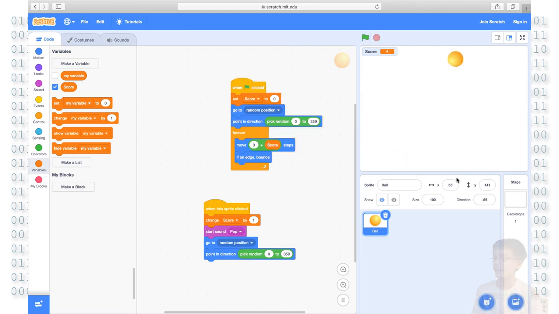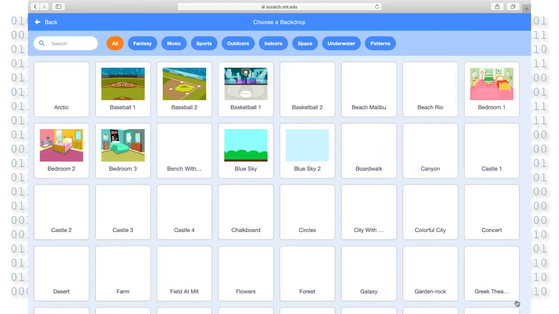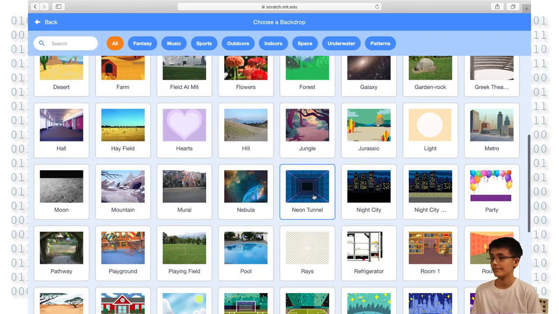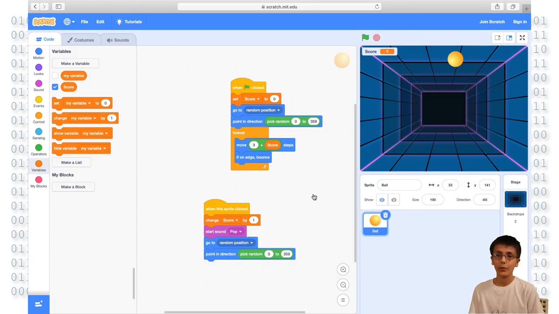Finally, let's change the backdrop of our game. Click this blue button and select the backdrop you want to use. Yay! We finally made a full working game. Play and see how far you can get.